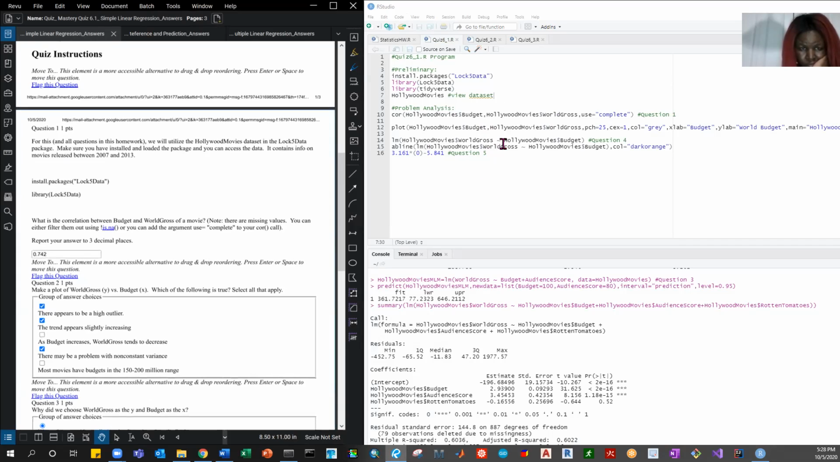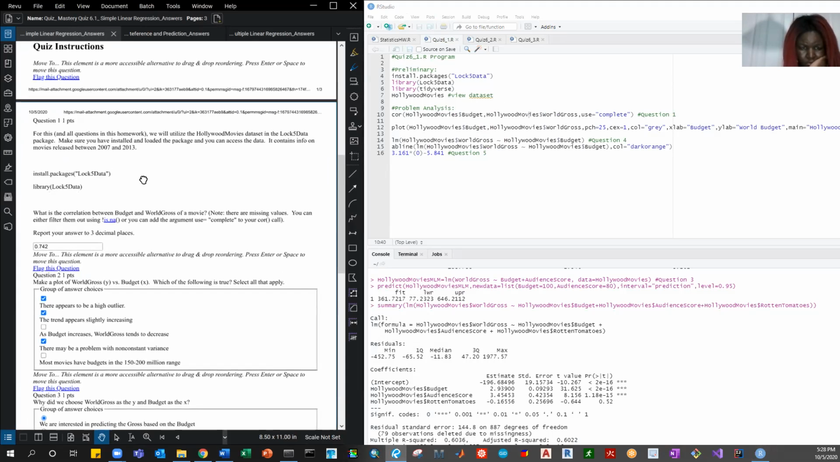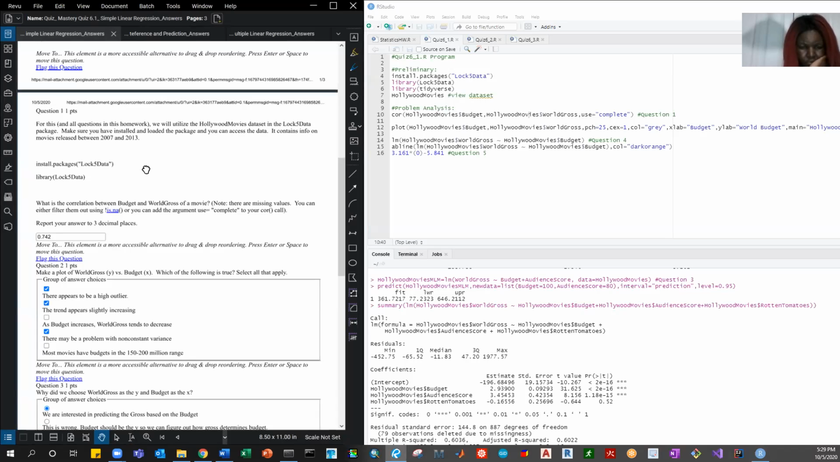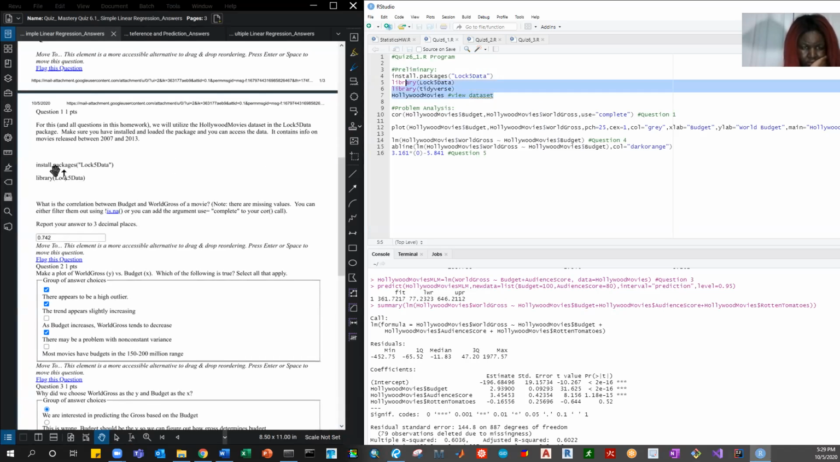I need to go here. Let me go to quick file. Okay. What are you doing with this one now? I'm going to get the log data from week 5. Yeah, here it is. Okay. Did you type this question one? Did you type this part right here, where it says install packages and library?